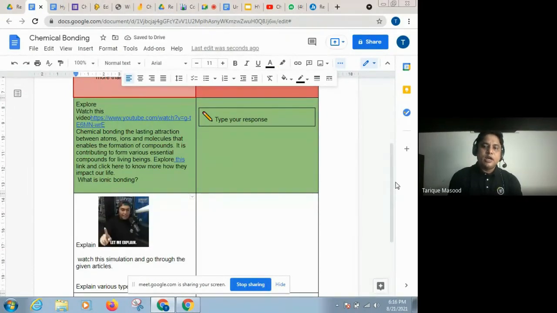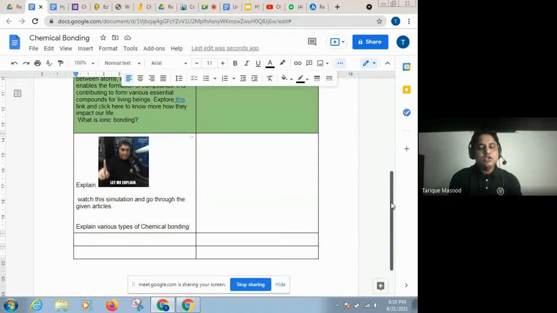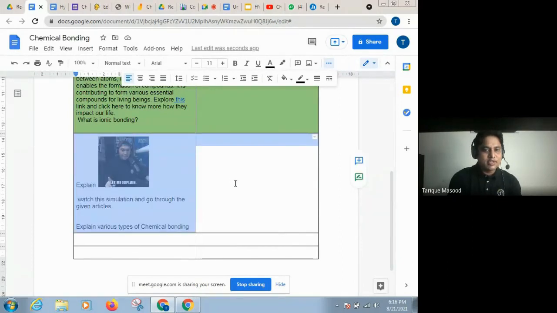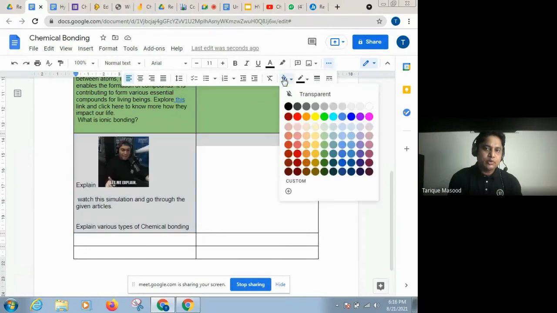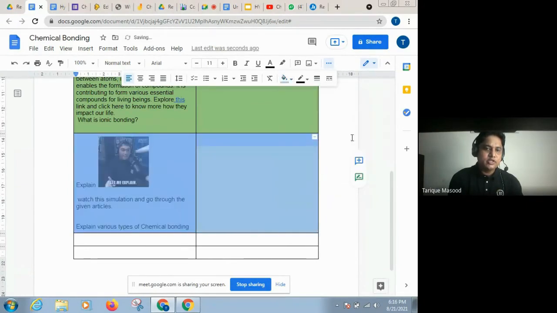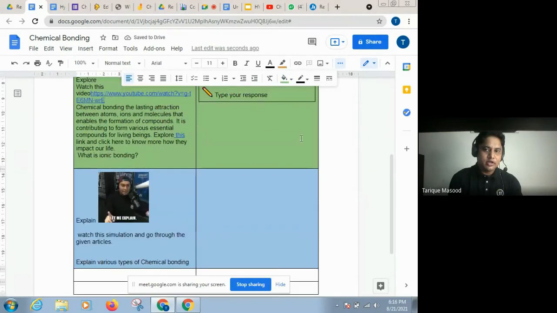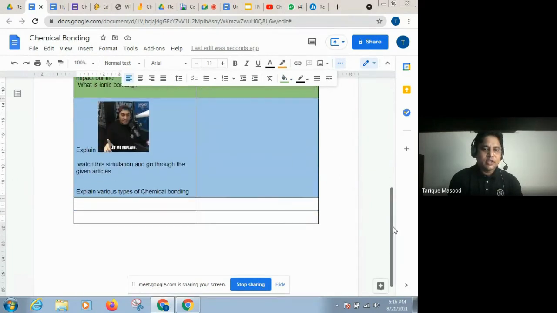Now, for example, a question was asked: how do you add a slide to your Hyperdoc? First, if you want to color your cell, go to this bucket option and choose color as per your need. Now, when you have given color and you want to say, watch this simulation and go through the given articles, I am highlighting the word article and I want to make it a hyperlink.